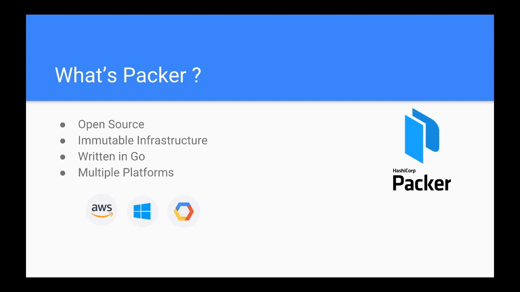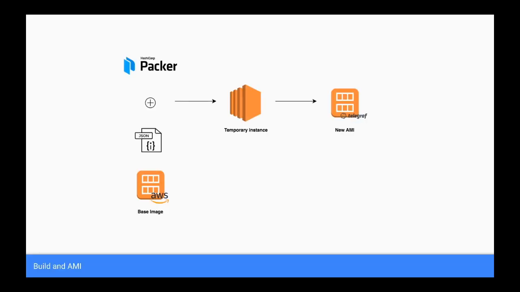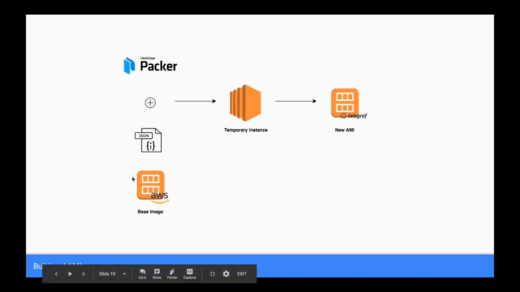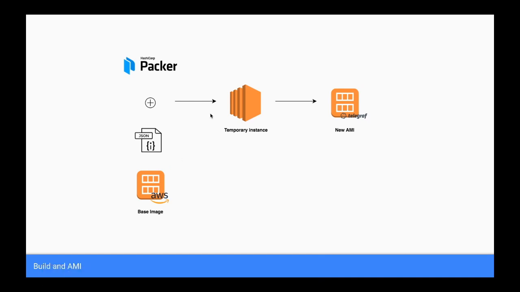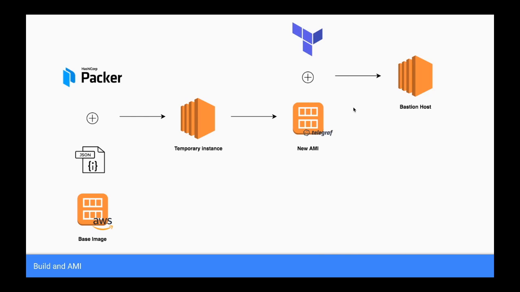In this demo, I will show you how we will use Packer to create an AMI for each CI/CD component. We will start with the bastion host. Basically, Packer will create a temporary instance from the Amazon Linux AMI. Then it will provision the instance with a simple shell script to install the metric collector agent. Finally, it will create a snapshot or an image from the running instance. This image will be our gold AMI that we will use with Terraform to create our bastion machine. So now you know how Packer works, let me show you the template file.